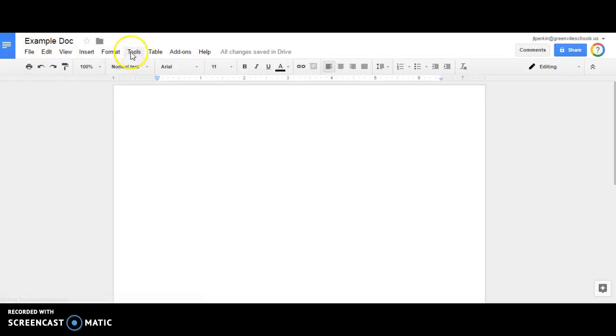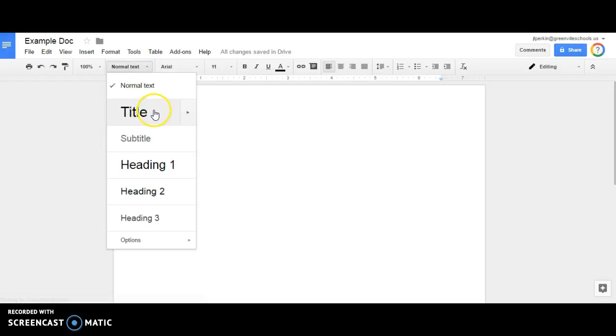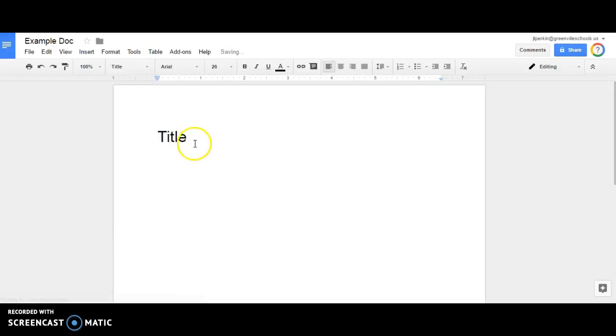Across the top, I have menus that work just like Microsoft Word and several icons. And if you don't see all these same icons, there's going to be a More button that gives you a drop down to see more of them. So let's start off by giving this a title. And if I want this to actually look like a title, I can change it from normal text to the title style. And it changes the title style.